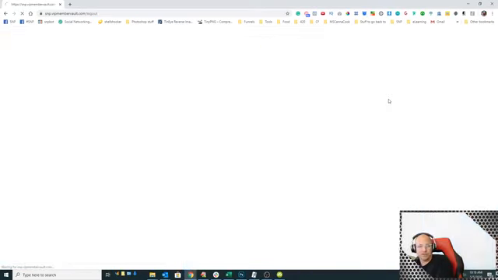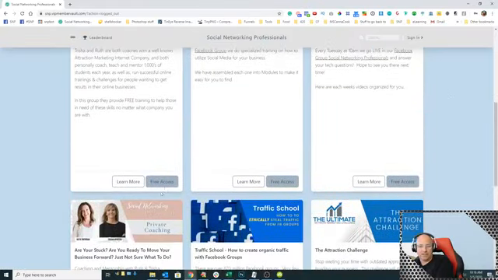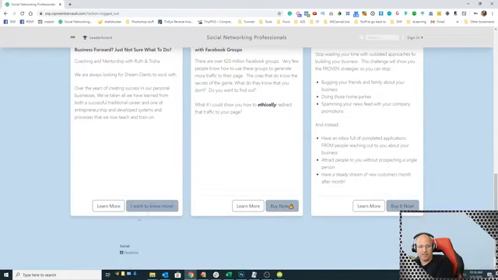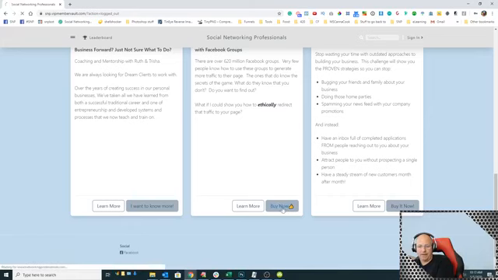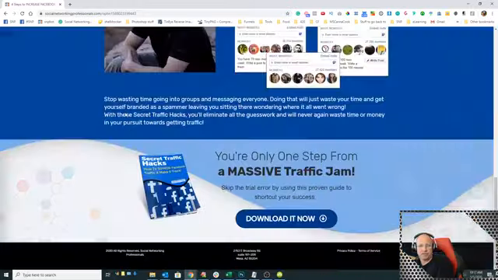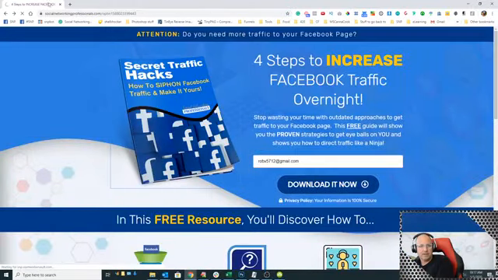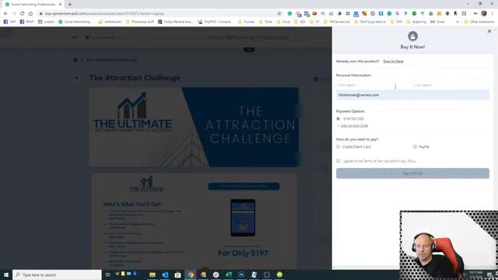I actually logged in too soon, so this is what it will look like when you guys get on there. You can see these are all free access, just information, and these two are buys. If you click on buy now, it'll go through a sales page for you right here, and it takes a couple of steps. The attraction challenge is hooked right into Member Vault, so you can put your information in there and pay with PayPal, a debit card, or a credit card. That's $197.